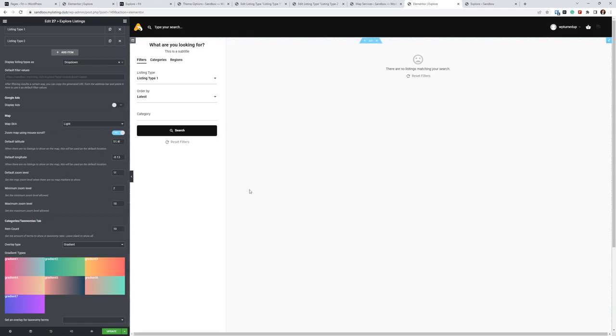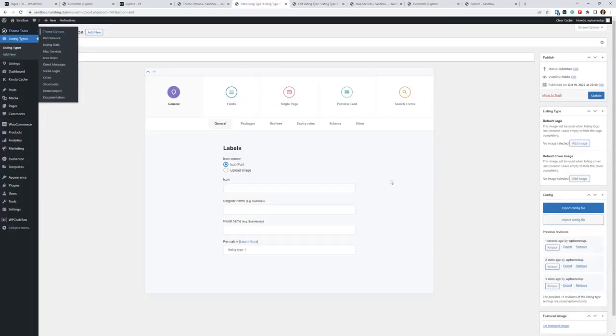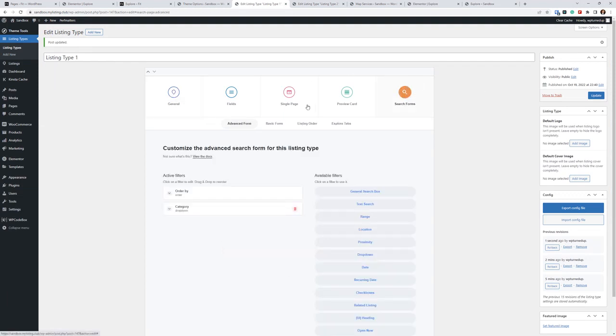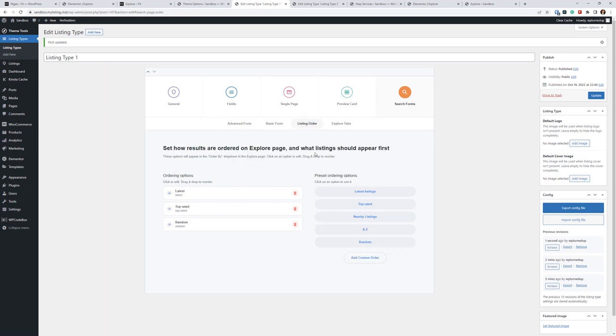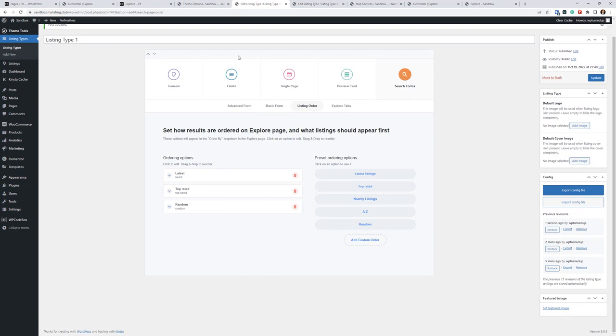Okay, that is it for the Explore page widget. I want to go back before we wrap this up. We're pretty much done here. Let's go back to the listing type, and if we go back to our search forms, the last thing I want to mention here is the listing order. So by default, this is what comes out of the box.